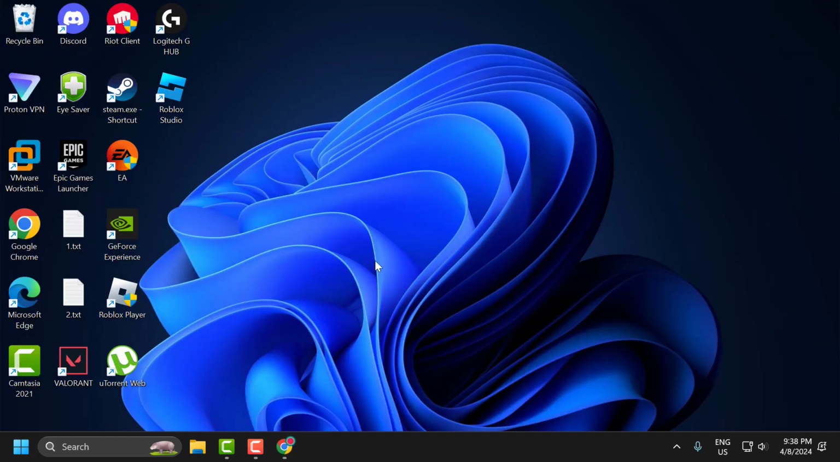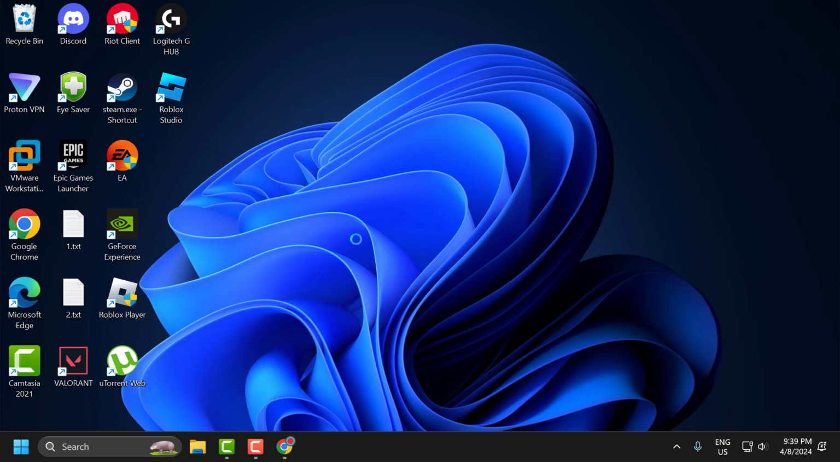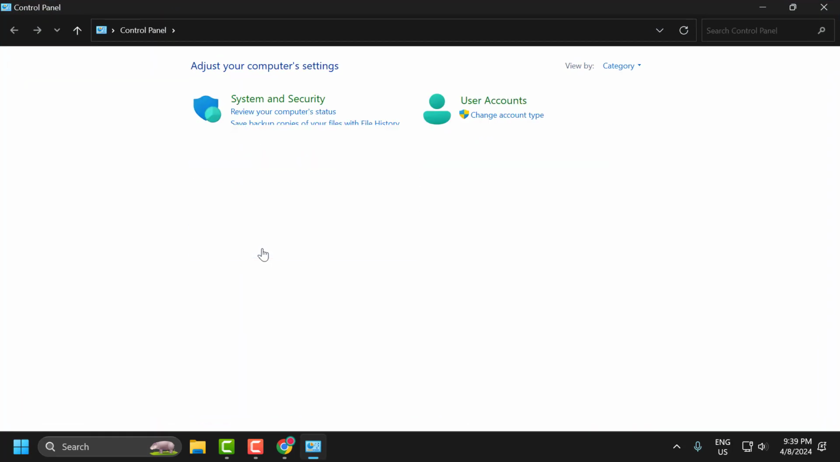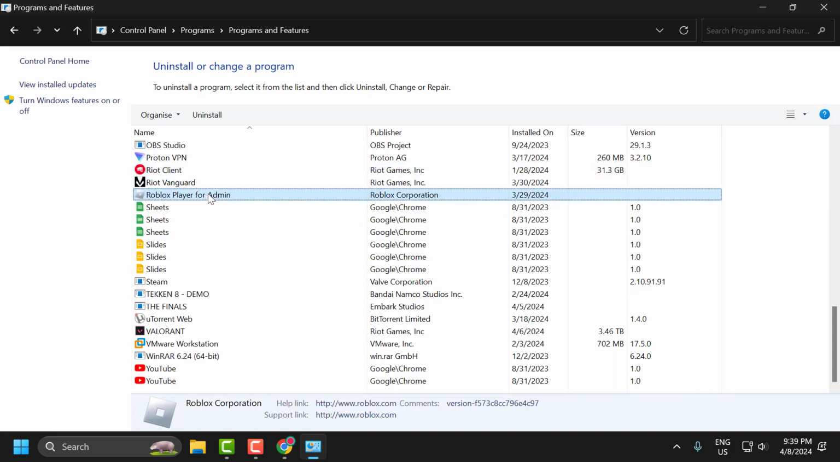The third solution is to reinstall Roblox. To do this, you just need to go to the search menu and type control panel, click on open it, select uninstall a program, search for Roblox, select it and select uninstall.